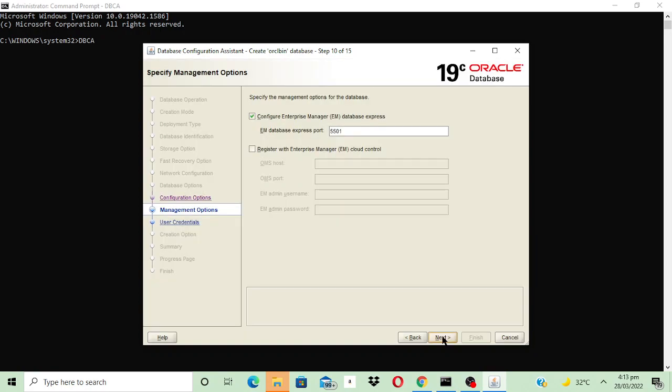Now you see, because we're working with an administrative user account, we're able to go beyond that memory management. Now we have the Enterprise Manager Express, which is like a front end that you can use to manage your Oracle database. It's going to be using port 5501. We're not using the cloud edition, we're just using the enterprise edition that came with the system. So you say next.